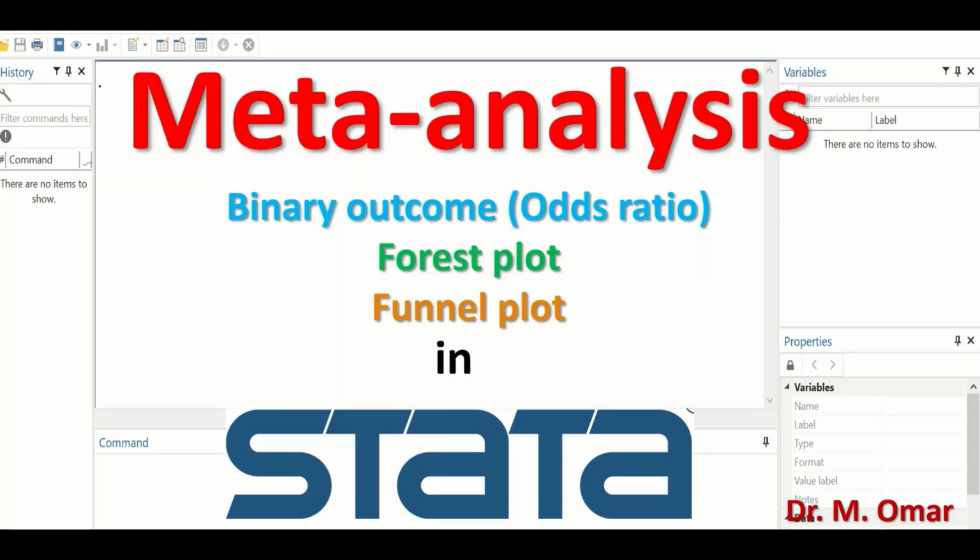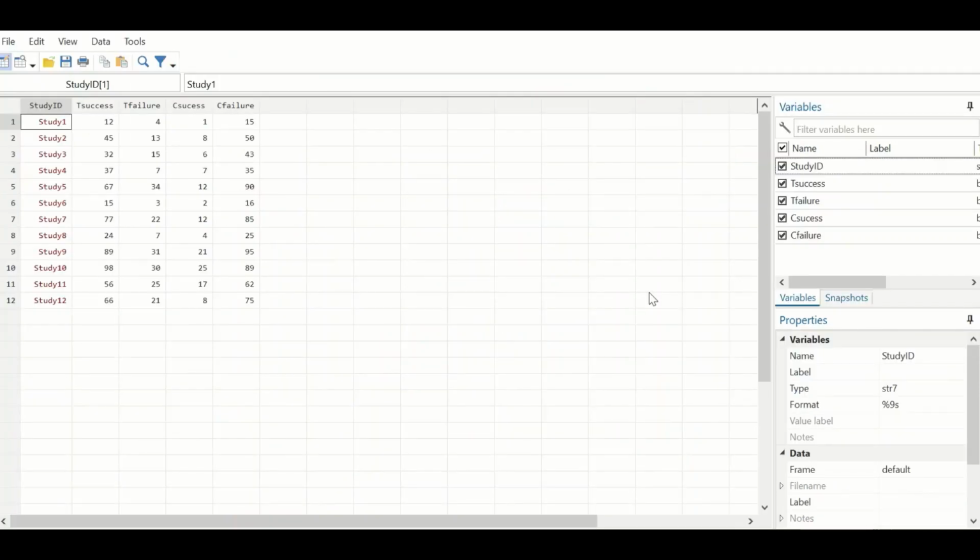Meta-analysis in STATA when the outcome is binary and the estimated effect size is an odds ratio. Meta-analysis will be performed to generate a forest plot and funnel plot. Here in this STATA data view, I had placed 12 studies taken from literature, 12 publications that investigate the same scientific question.